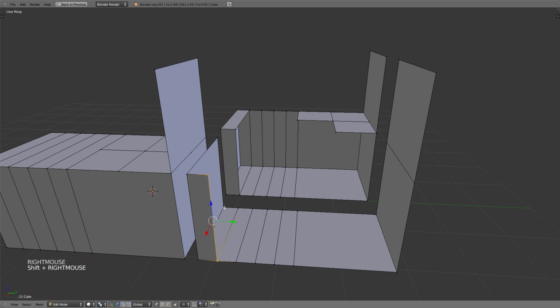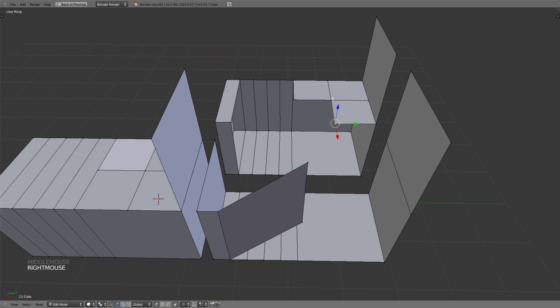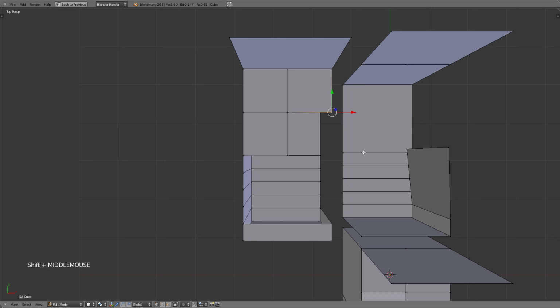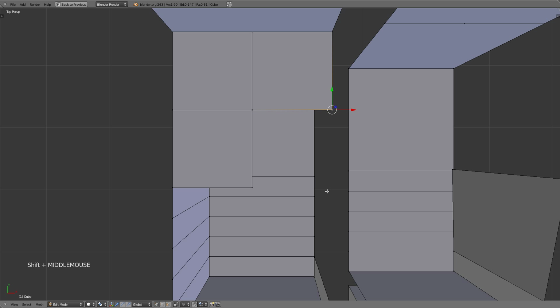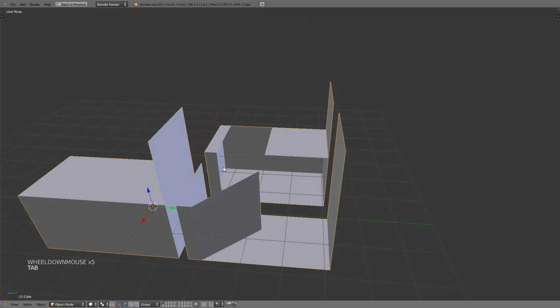You can extrude, and for example, if you want to fill in this face right here, you could just hit 7 on the numpad to go into top view, and you could see that to fill in this face you would need a vertex here. So to do that, just select this one or this one and hit E to extrude, X to lock it on the X-axis, and then select the other 3 vertices and hit F, and it will fill in the face.